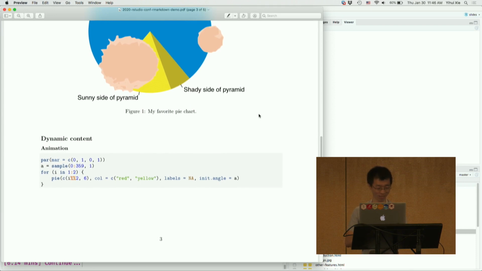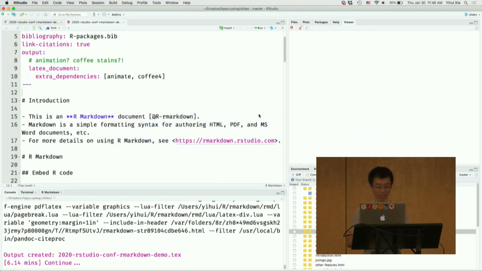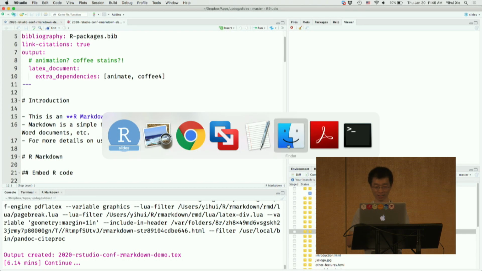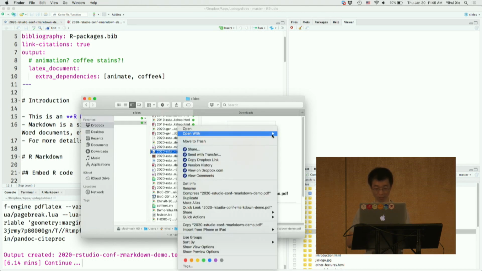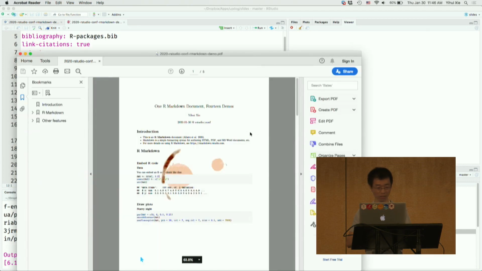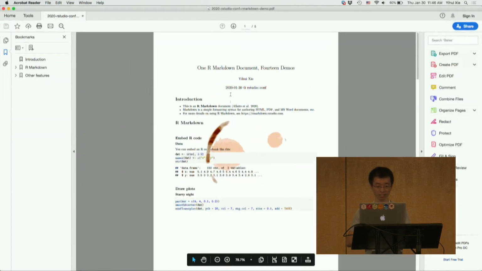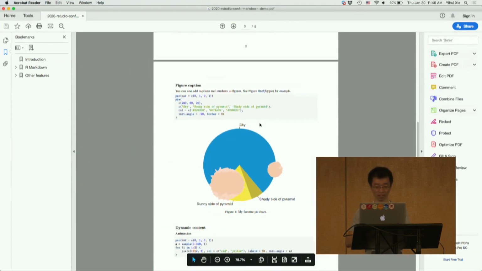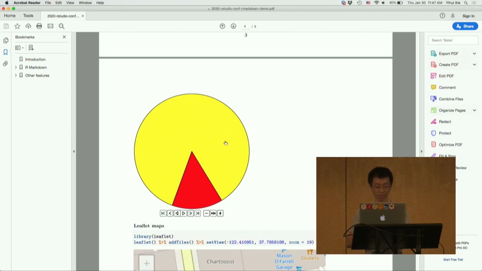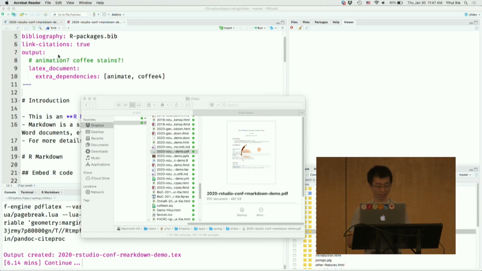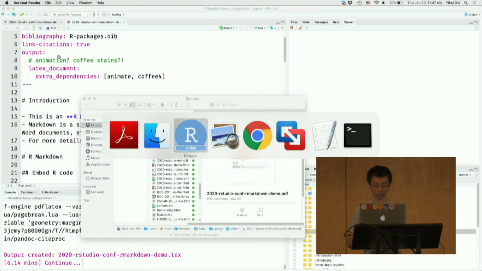All right, next, let me show you the animation stuff. The animation actually only works in the Acrobat reader, so I need another reader to open this PDF file. All right, so here we go. And we've got the Pac-Man here. It actually works in PDF. And I click on it, yeah, it'll start biting. All right, that's the animation and coffee stains in PDF output.